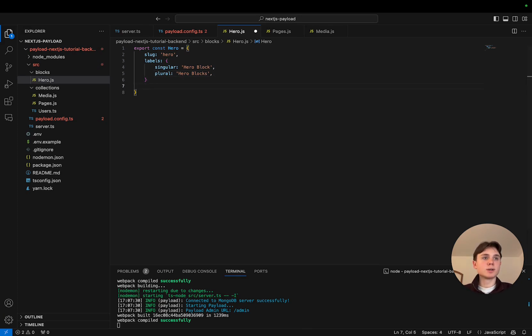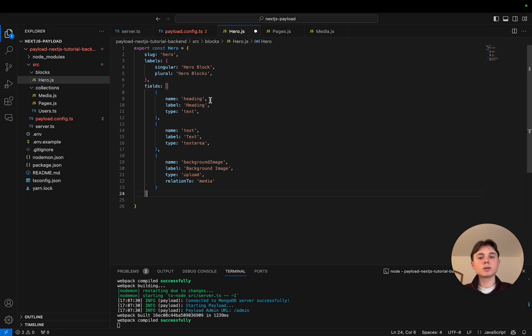Now for the fields, I'm actually going to paste them in because it's faster. We're going to have 3 fields. So our block should have a heading in the center. It should have a text, which is smaller than the heading below it, and it should have a background image. Okay, so those are the 3 fields. Heading and text are both just plain text, no matter if it's text or text area. Text area is basically just a way for Payload to know that it's not just one single line of text, but rather a text area. But it will still be stored as a plain string.